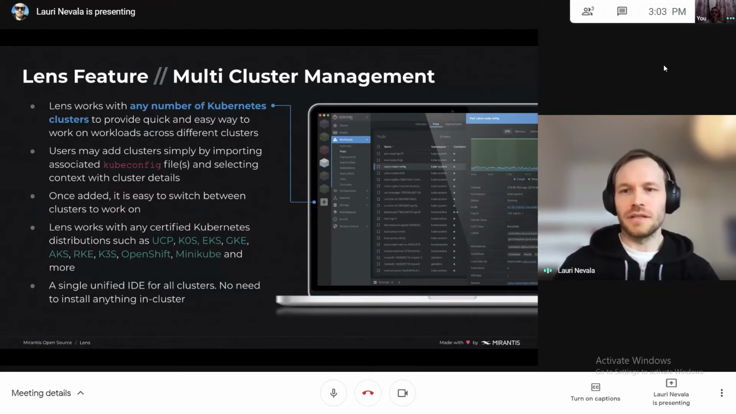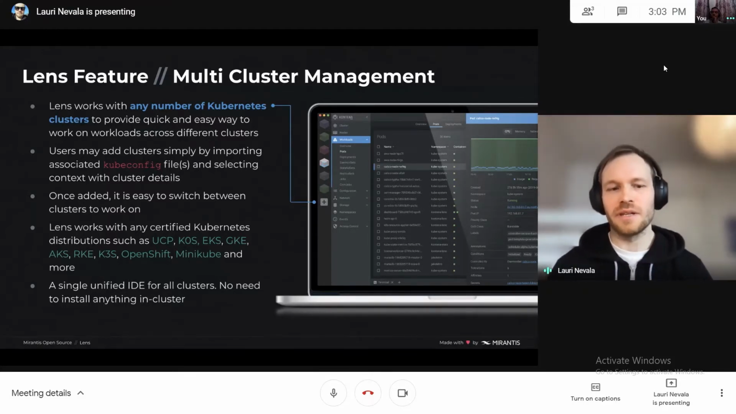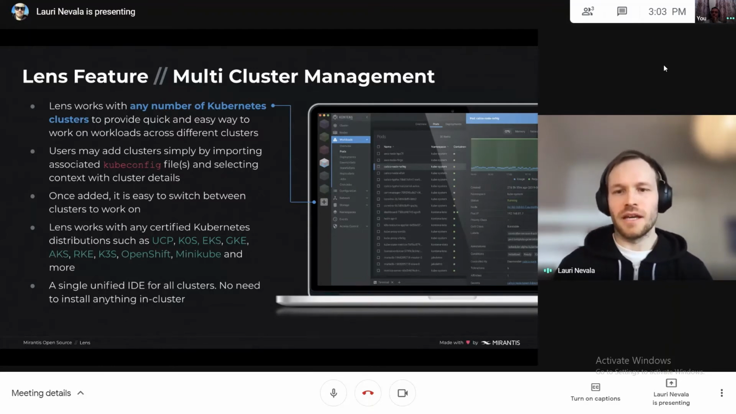And like I said, it works with any certified Kubernetes cluster. It can be K0s or Amazon EKS or AKS from Azure or anything. And it's a single unified IDE for all clusters. No need to install anything inside the cluster.